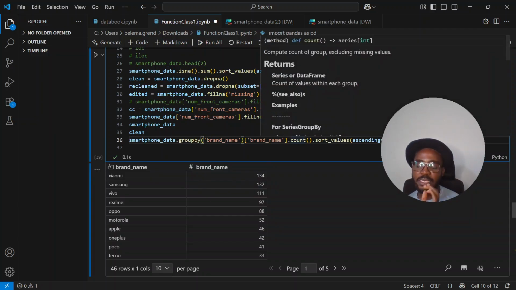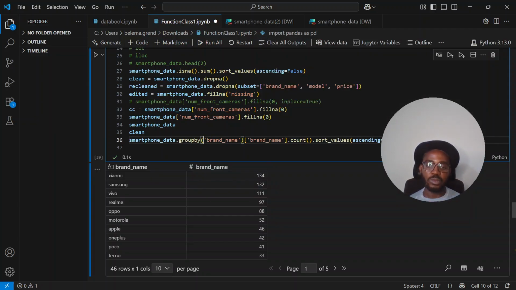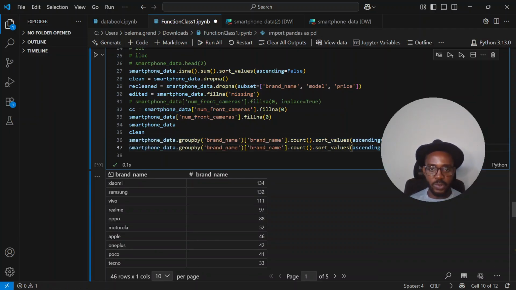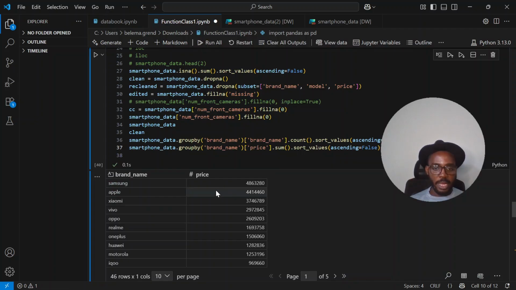Now specified an aggregate operation count. Okay, you could also apply other measures here. I'm just going to switch this to the price column, and instead of count I want to say sum. Okay, sum. And here now Samsung seems to be the lead in terms of the highest total price when you put all of them together, and it's closely followed by Apple, and it just keeps going down.